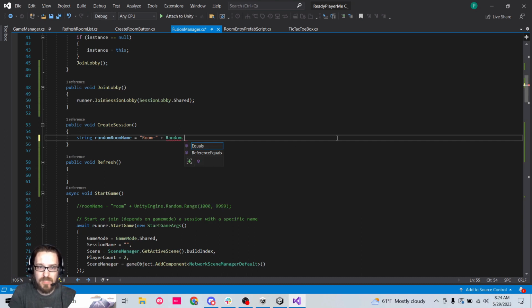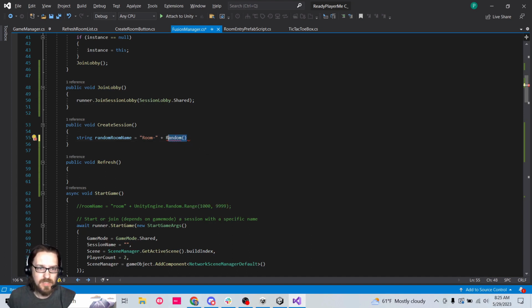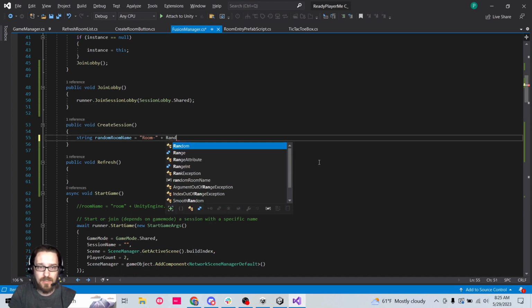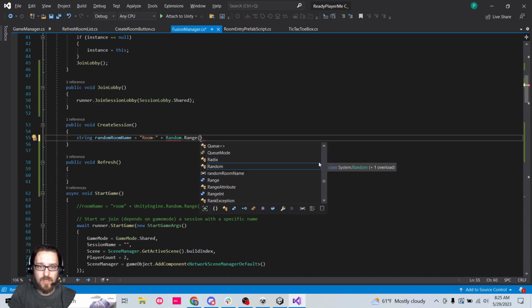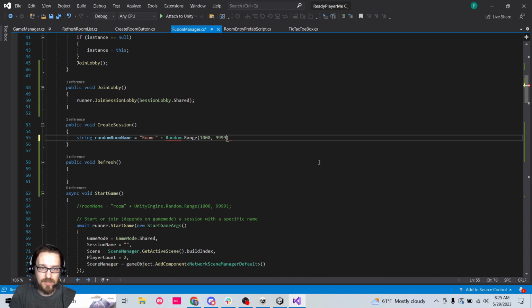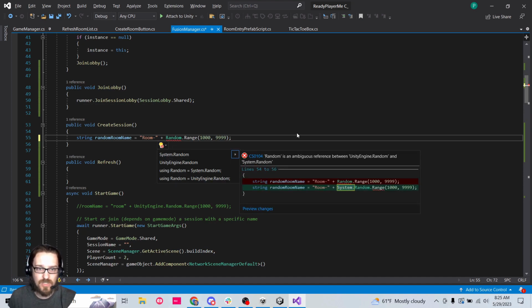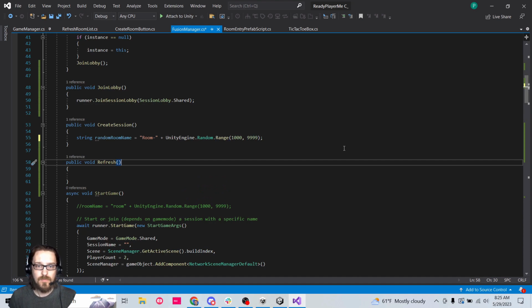Can I just do random dot range? I'm going to look this up again. I forget what the lines of code are. It is random dot range, so I don't know what the deal is. Maybe because this is a string variable I'm assigning, and so it's mad. So if I just do random dot range between 1,000 and 9,999. If I just do that, why are you mad? Random is ambiguous, so we need to do UnityEngine.Random. There we go.